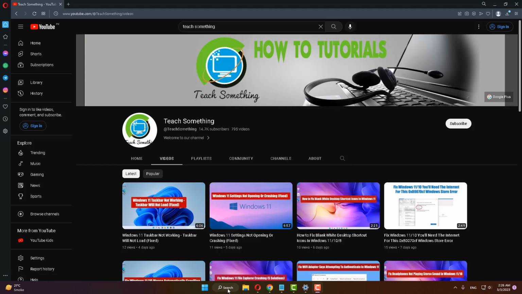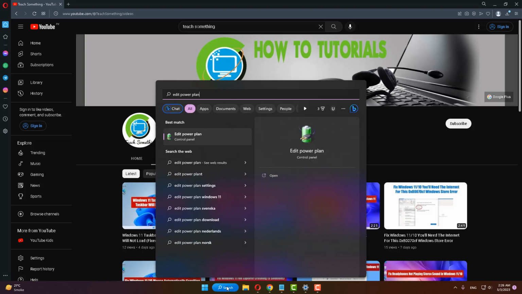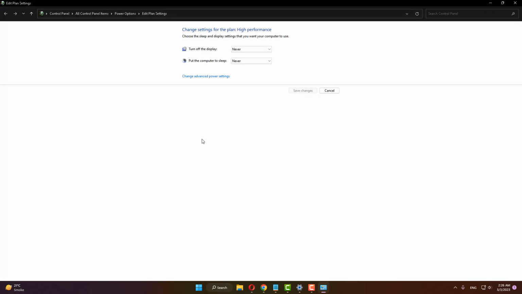The next method is that in the search box type edit power plan. After doing this step, make sure that under the highlighted Performance, it is selected as Never and Never. So in my case, it is already selected as Never.